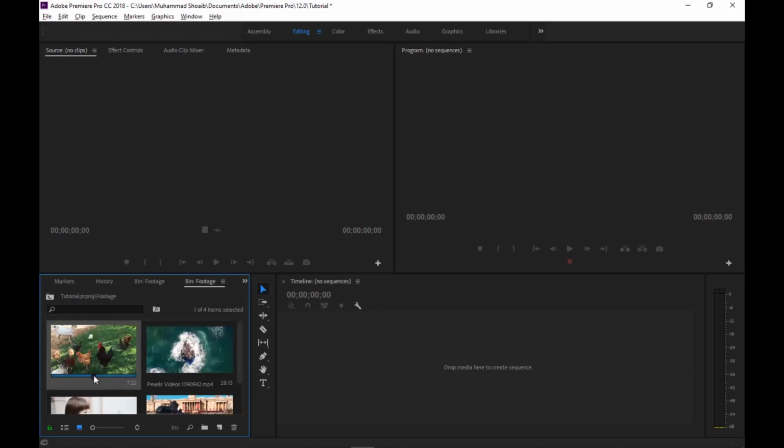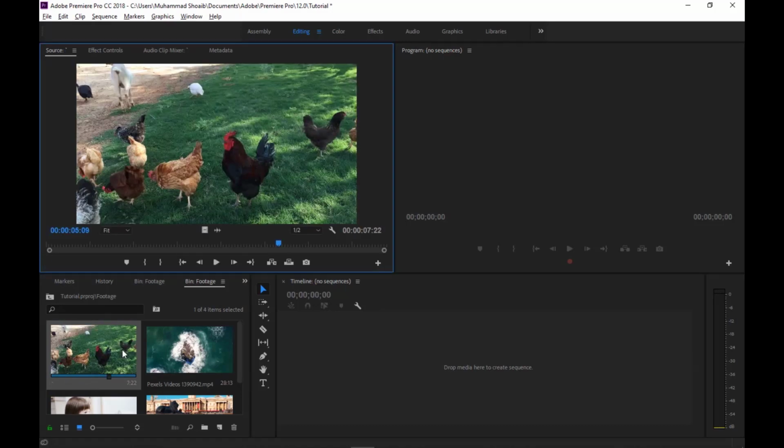You can view a video clip by sliding this little box like this. If you double click on it, it will open in the source monitor. Here you can play it.